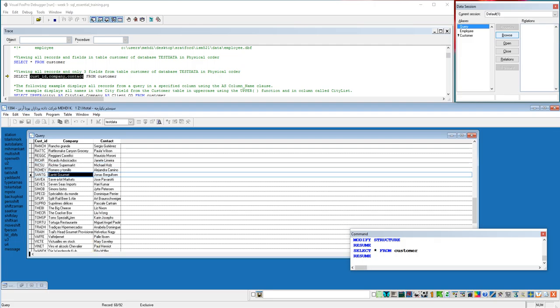And if I change the pointer here, you can see the record number change. And also the physical order of the original table will be retrieved. This type of SQL command does not guarantee the order. If you need to order, you have to use the order phrase in the command, as you will see in the next.